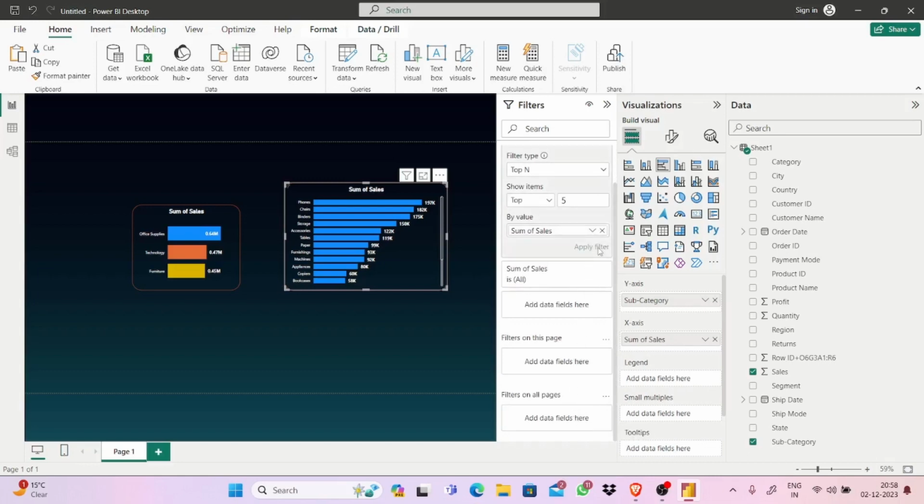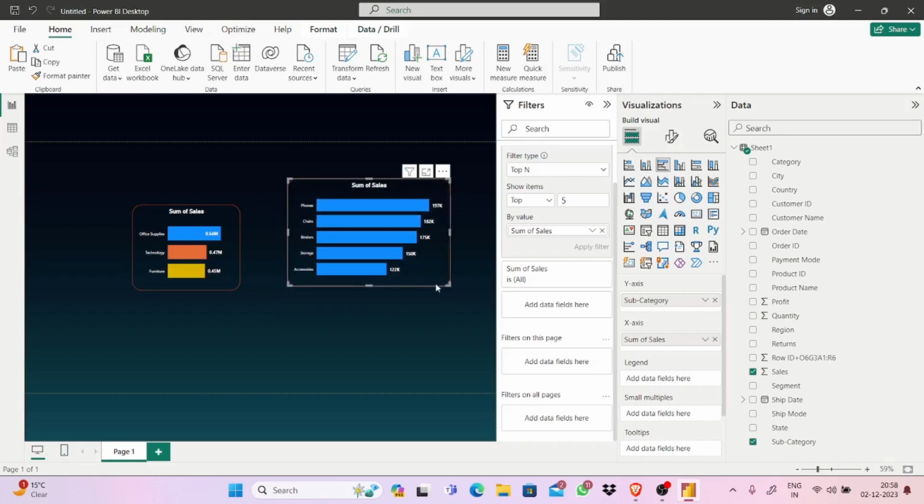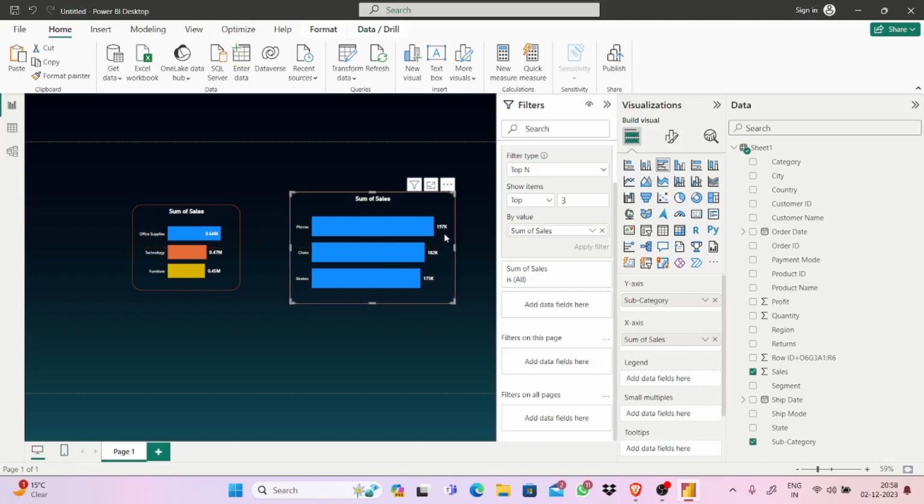And click on apply filter. So you can see that it is showing 5 values now. You can do one thing, you can select only the top 3 values of the sum of sales, and select 3 values out of the number. So it is showing the top three values of the sum of sales.